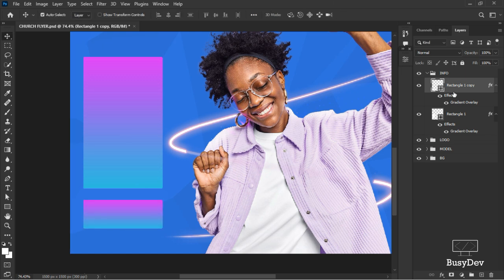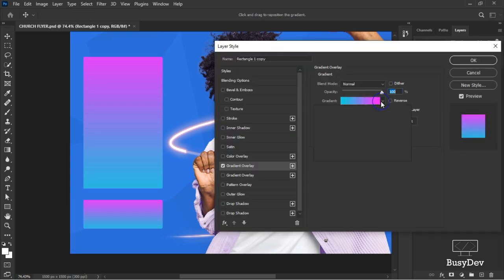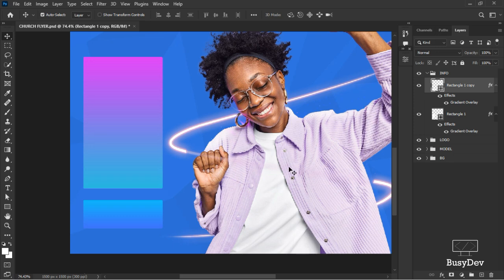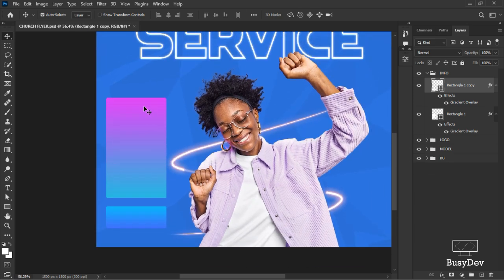And I don't like the gradient on the copy of the rectangle, so I'm going to double click on my gradient overlay, and over here I'll go into blues. Okay, when I go into blues, I'll come down here and then I'll select this one. Yes, I think I like this one. But this time around I'll reverse it. Okay, so when I reverse it, then I click OK. So I think everything is looking a bit great as I wanted it to be.